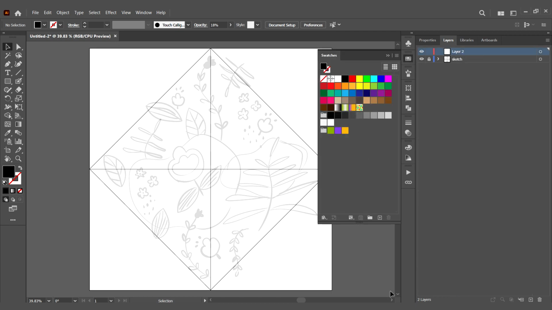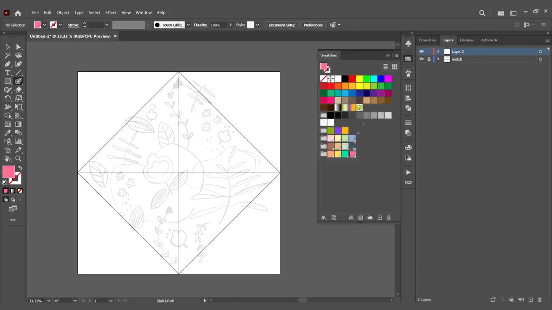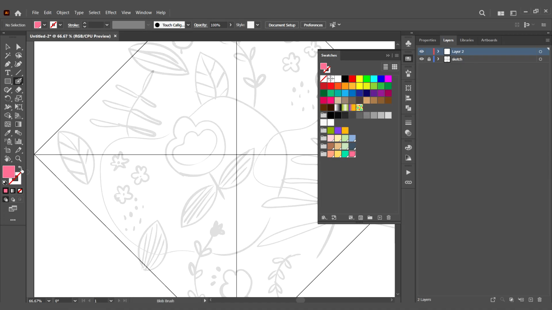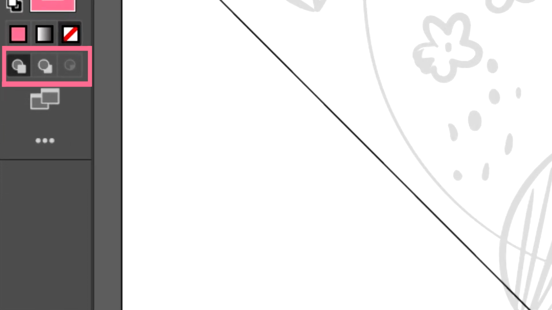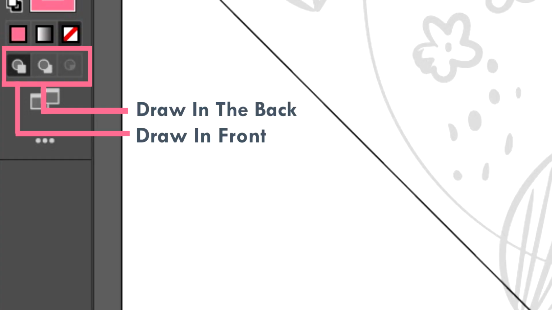Create a new layer and redraw everything cleanly with the blob brush. At this point, I also start adding color. Remember, you can draw in the front or in the back depending on whether you want an element to sit on top or behind another.